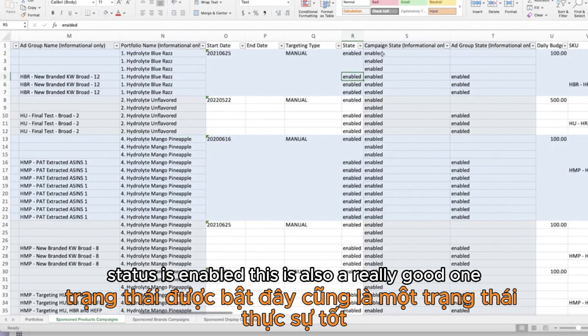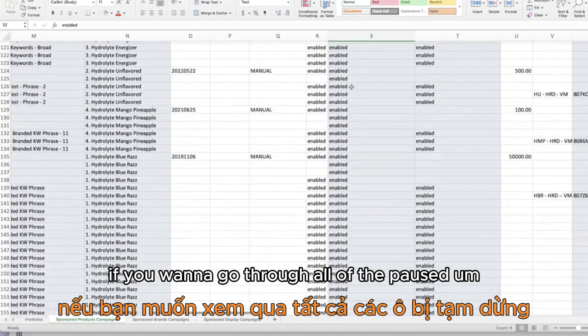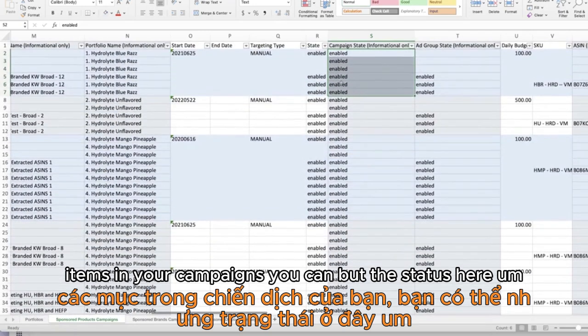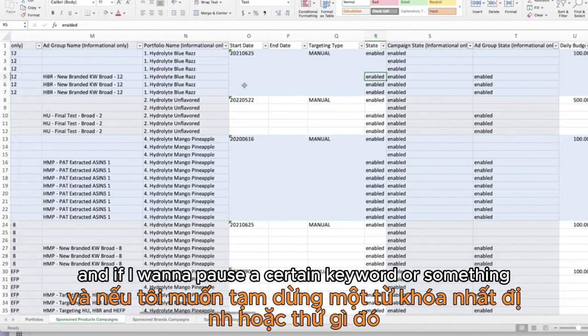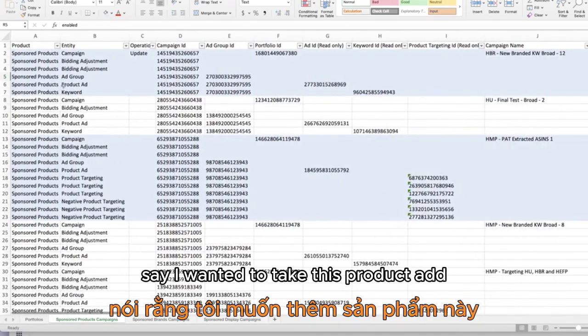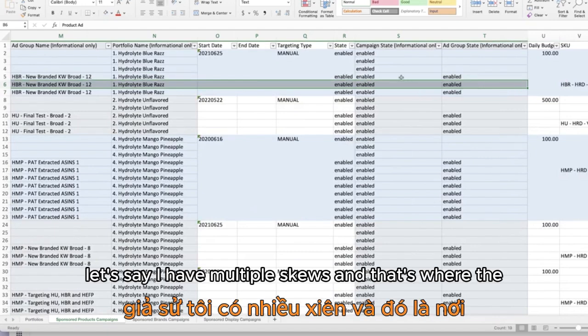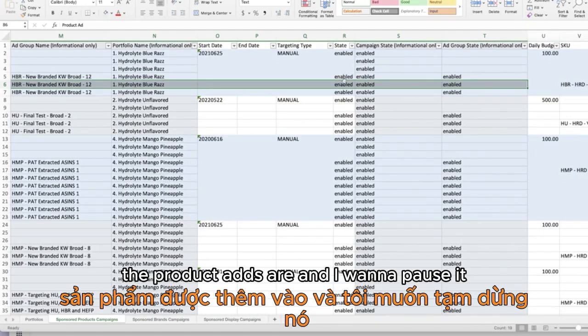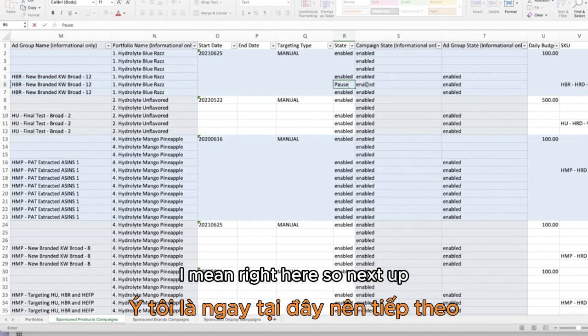Status is enabled. This is also a really good one. If you want to go through all of the paused items in your campaigns, you can. But the status here will tell you if it's enabled or paused. And if I want to pause a certain keyword or something, let's say I wanted to take this product ad and I want to pause it, right? Let's say I have multiple SKUs and that's where the product ads are, and I want to pause it, I can just type in pause right here.